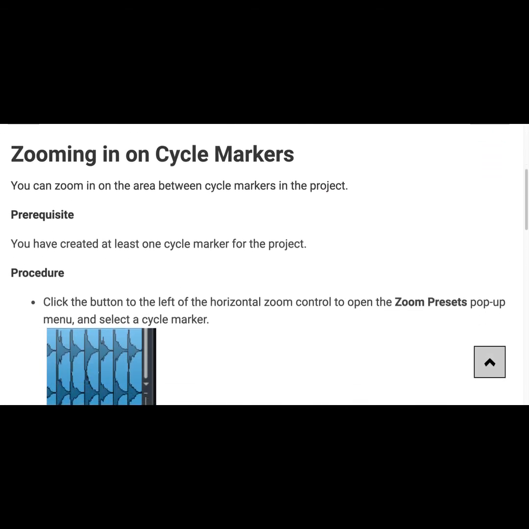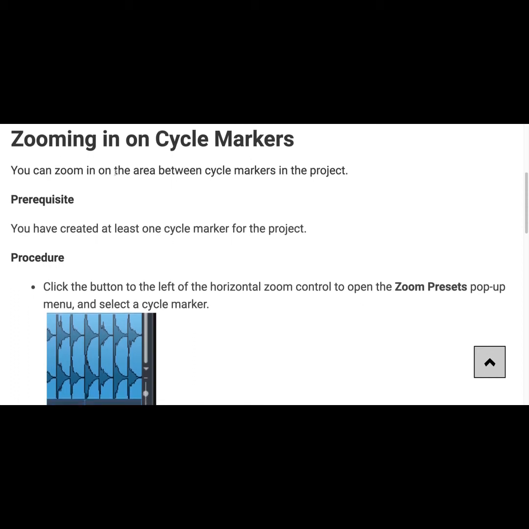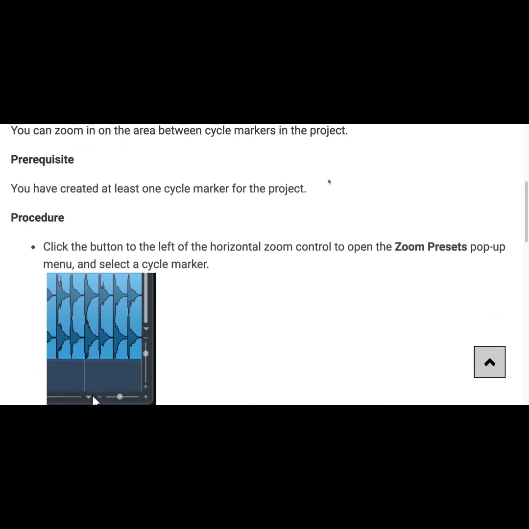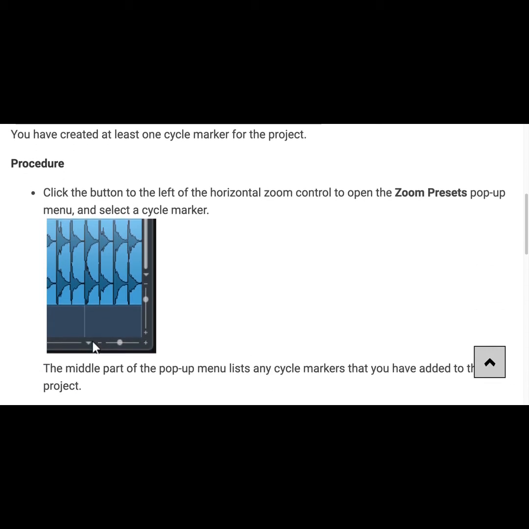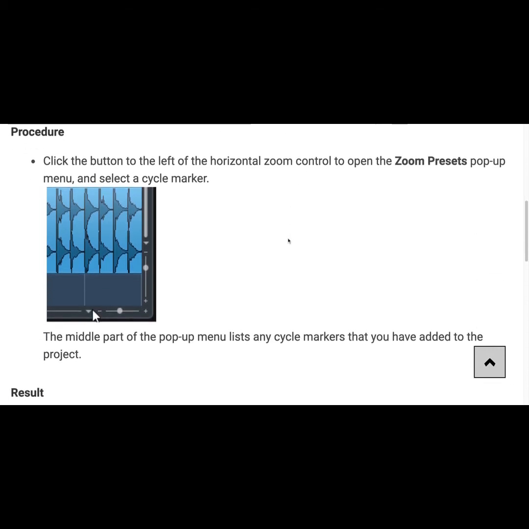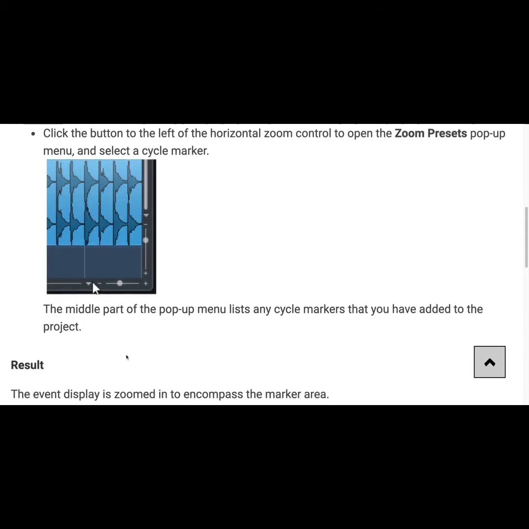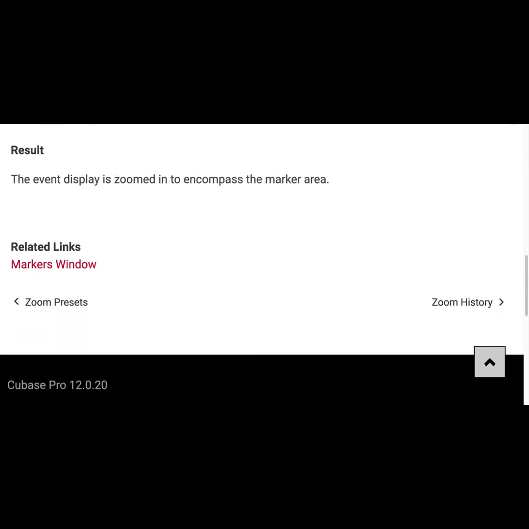Zoom submenu. Zooming in on cycle markers. You can zoom in on the area between cycle markers in the project. Prerequisite. You have created at least one cycle marker for the project. Procedure. Click the button to the left of the horizontal zoom control to open the Zoom Presets pop-up menu and select a cycle marker. The middle part of the pop-up menu lists any cycle markers that you have added to the project. Result. The event display is zoomed in to encompass the marker area. Related links. Markers window. Zoom presets.